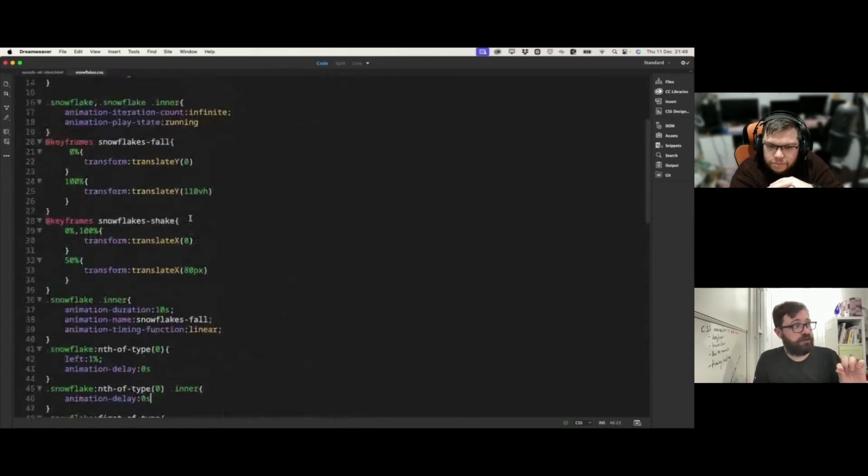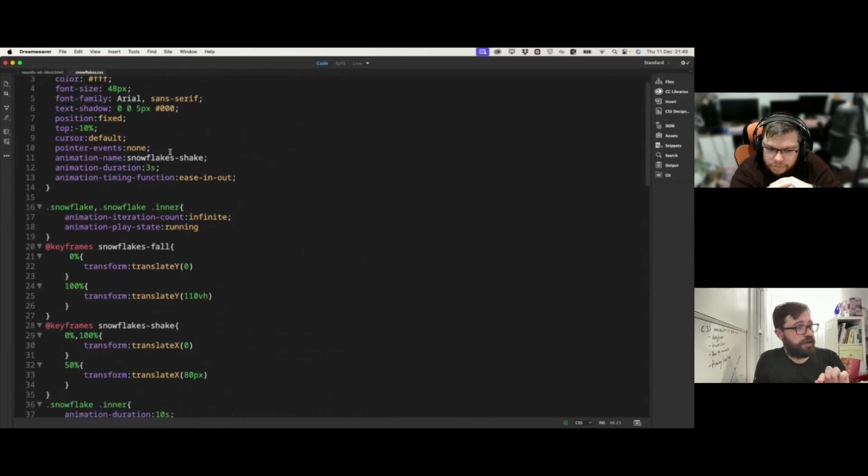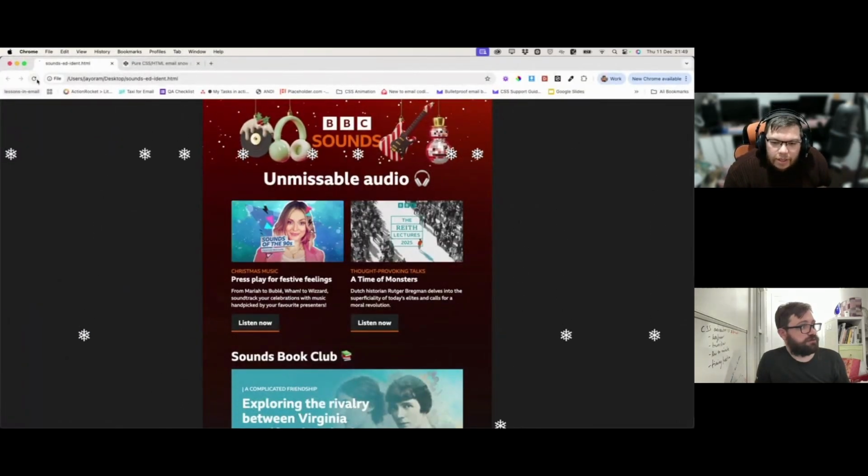You can start with this, and then, like I said, you can mess with the styles at the top. So you can change the color, change the size, add an image, etc. And then you could kind of play with the shake if you wanted to. So you can make the shake, say, 100 pixels. So if I do that and then change it.